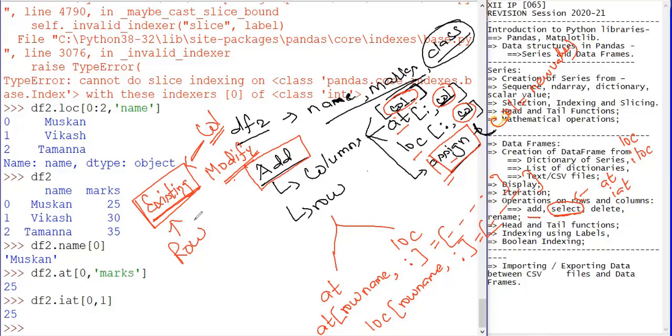Okay, but there is one condition: if the particular row name or column name you have written here already exists in your data frame, in that case it is not going to add new, it is going to update. So you have to understand these things carefully.